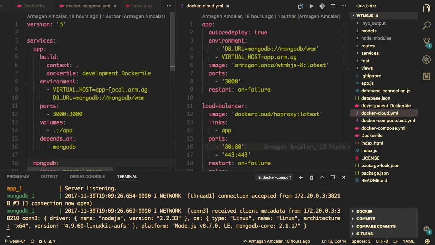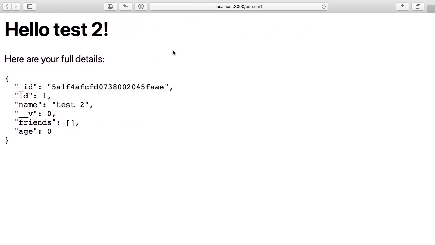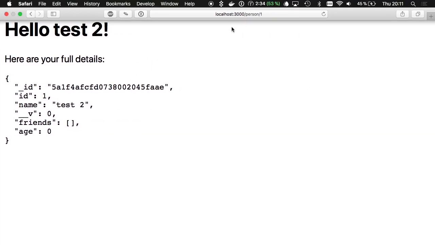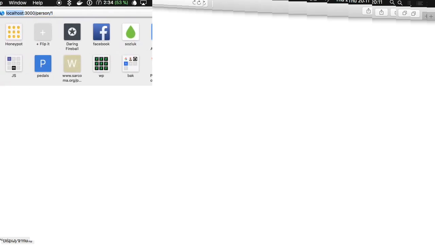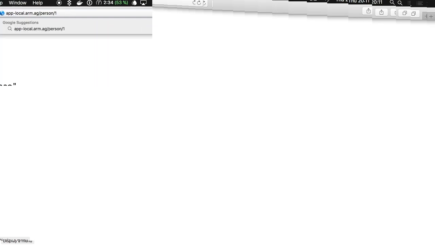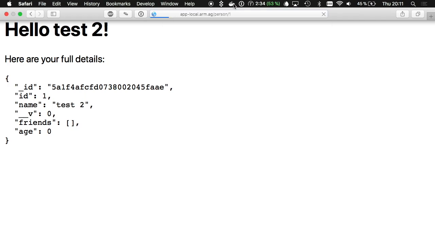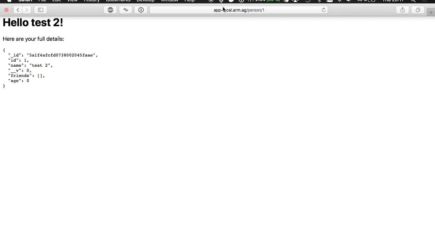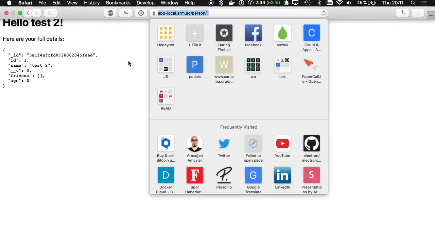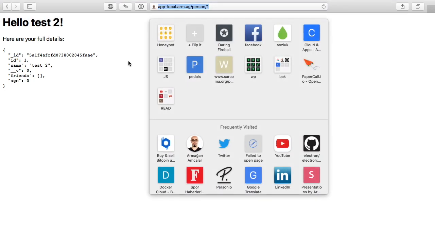One thing: this app.local.armag. I was listening to this virtual host locally, but I didn't demo that. I was just using localhost here. So I will update this to app.local.armag, and you will see that it still works. So now, although this is on my local machine, I can use the host that I set up.